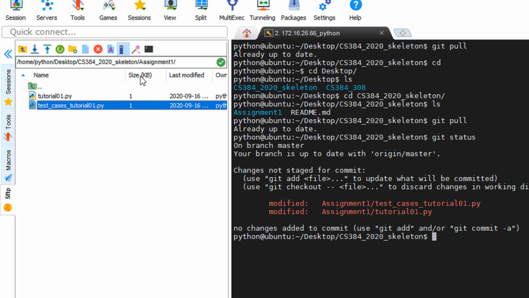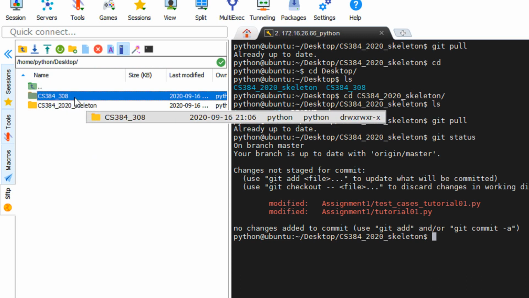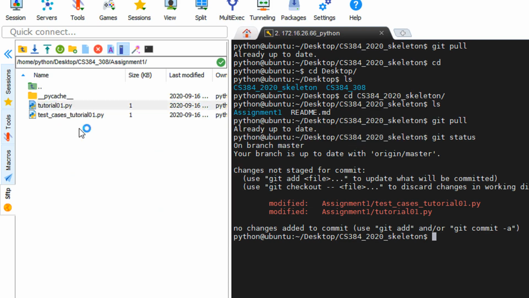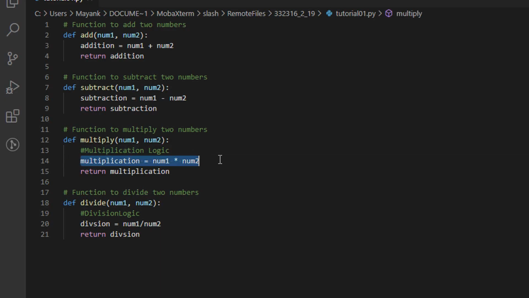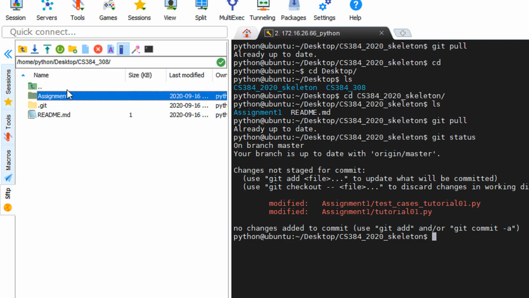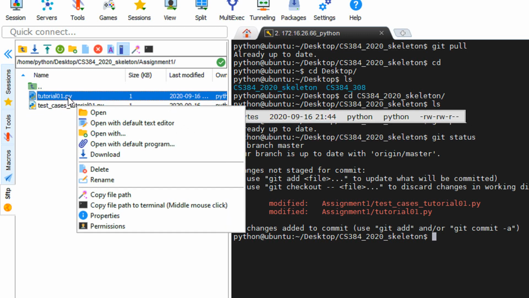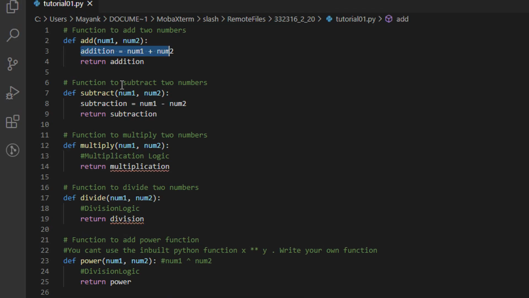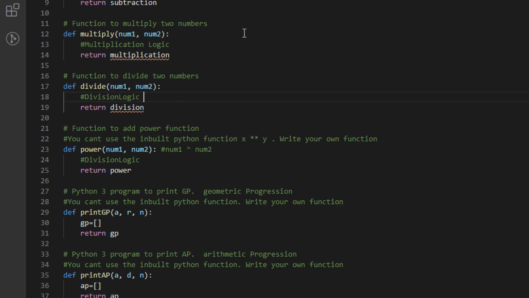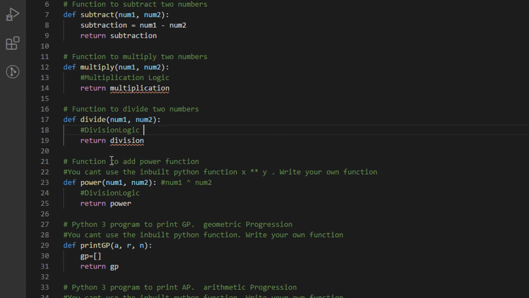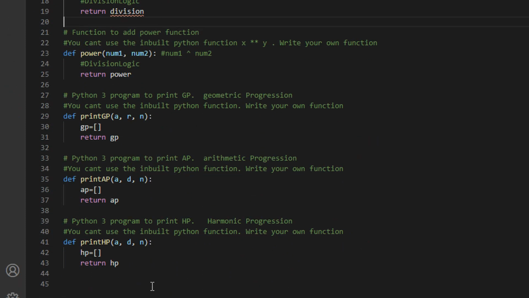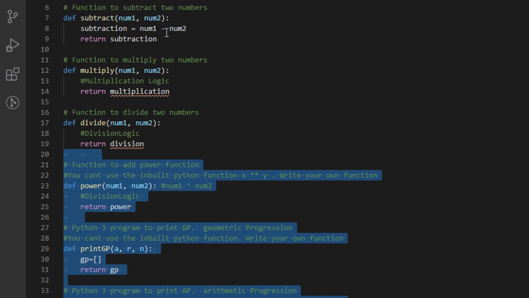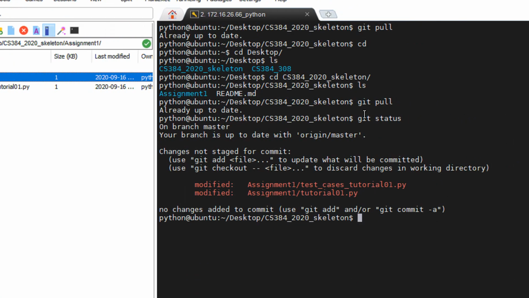So in tutorial 1, let me open my tutorial 1, and this was the skeleton file. So this was my tutorial, right? CS384, my employee ID 308. And if you see, my tutorial had the multiplication logic and division logic already implemented, right? But my skeleton file had only the addition and subtraction logic. It did not have the multiplication logic and division logic. And of course, we have 4 more functions, right? Ideally, what you all should do is open the skeleton, copy this part and paste in your tutorial part, right? So how do you do that using Git, right?